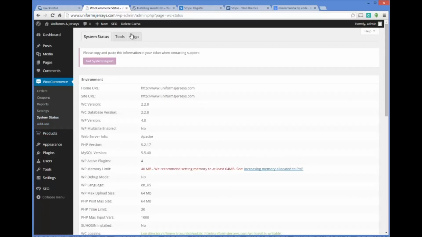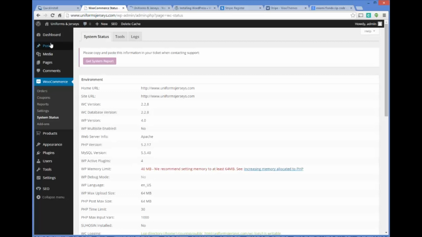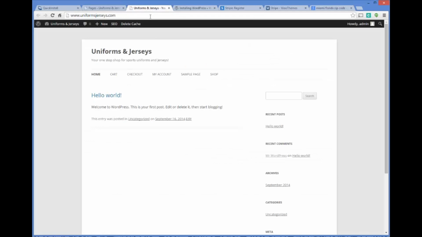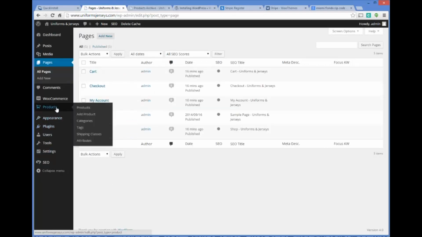So at this point, our WooCommerce site is set up, and let's go over here and take a look at our website. And you can also come on over here to pages. You'll notice you have a cart page, a checkout page, a My Account page, a sample page, and a shop page as well, already set up in our navigation here. So if I click on shop, you'll notice that there's no products found yet because we haven't started adding items at this point. But we're going to do that in the next video.